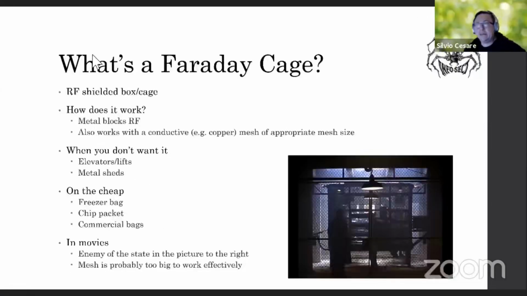So this talk is about things to do with a Faraday cage, which is a thing that I bought some months ago. So what is a Faraday cage? Basically, it's an RF shielded box or a cage. So it blocks RF. That's pretty much it. And how does it block RF? So the basic strategy is that a metal sheet blocks RF. And instead of a metal sheet, you can use some sort of conductive mesh with the appropriate mesh size to the wavelength or the frequency that you're blocking.